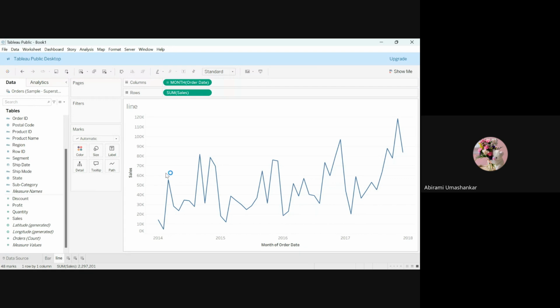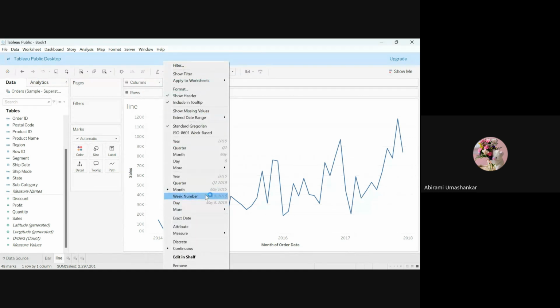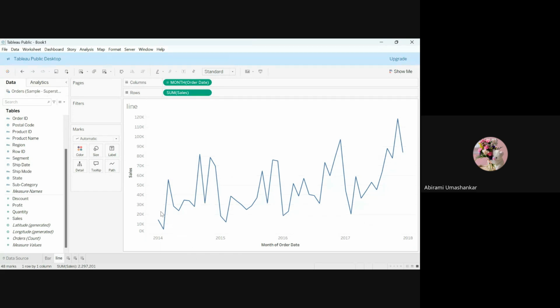So this is a line chart. We just dragged two data into the column and we added them. So we right clicked it and we clicked the month. So each and every month you can do, and you can just click any point of the data. You will have the sales and the month and year of the data.